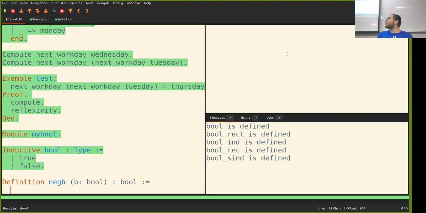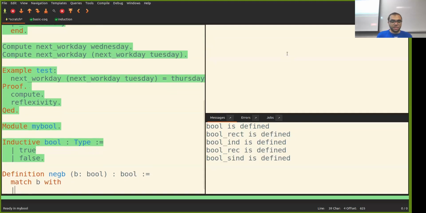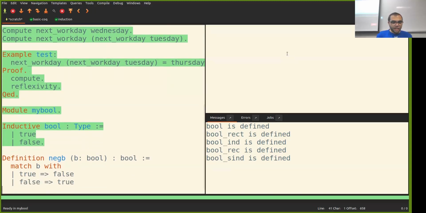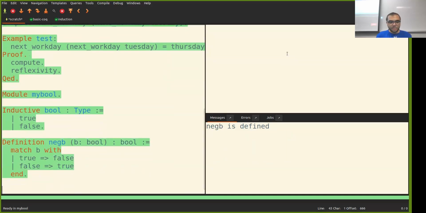Okay, how should I define this? Yeah, so match b with, and it's just like if b is true, return false. And if b is false, return true. And you have to always remember that you end your match with end and you end your command with a dot. Okay, so now negation of b is defined.